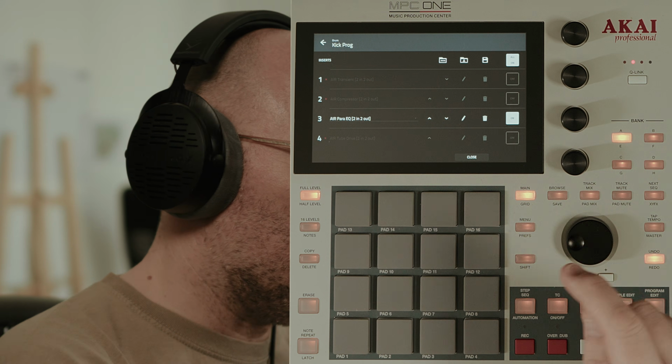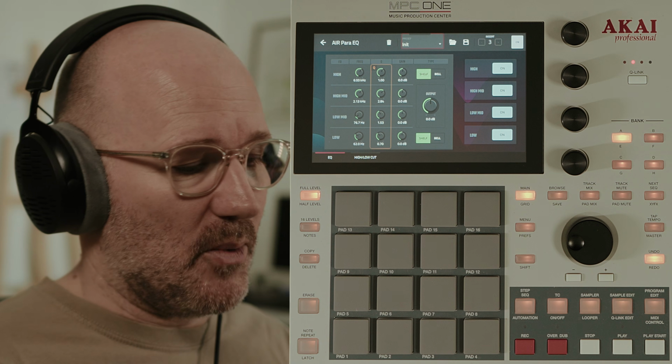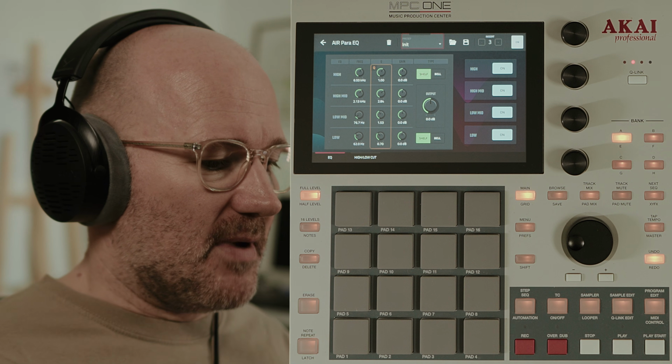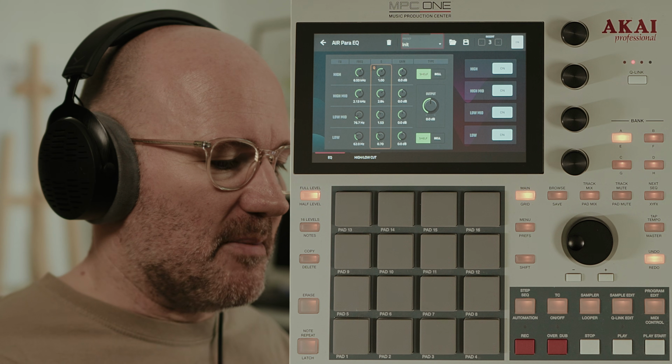Next thing, let's go into EQ. Now this is where I'm going to show you how to use the Pultec low end trick. Pultec is an EQ that you'll find in most professional studios. It's got a blue fascia, very famous EQ.